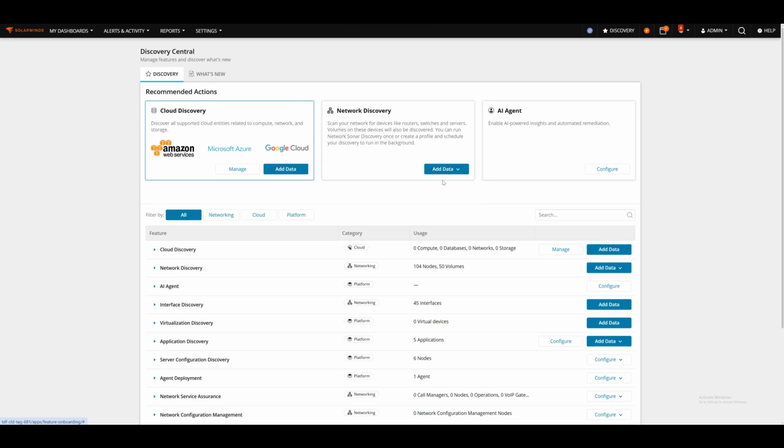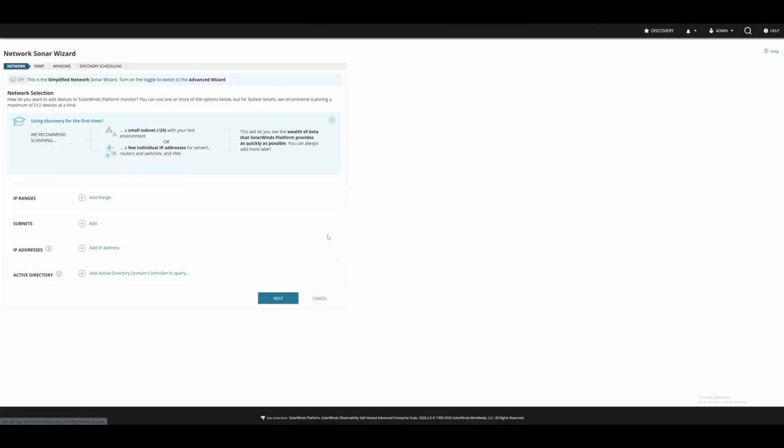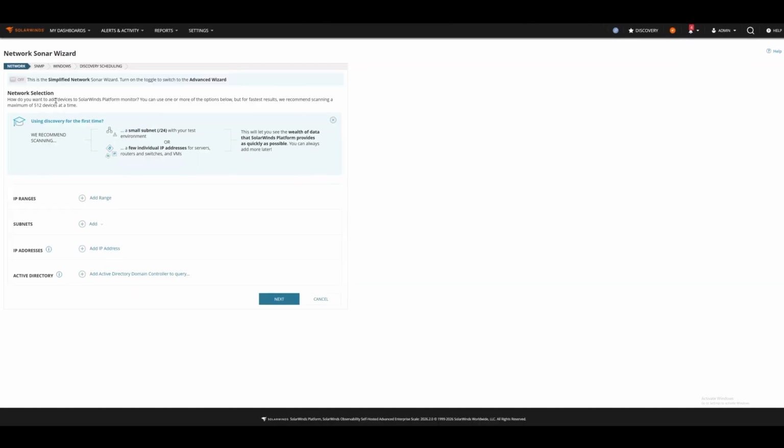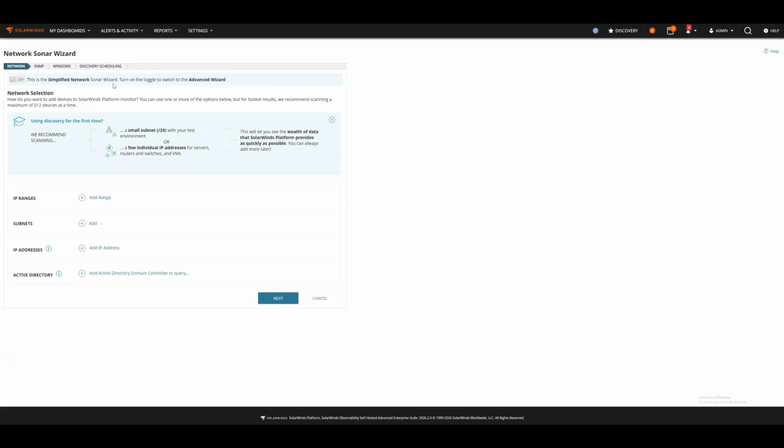If I click on Discover My Network, it does launch you into the Discovery Wizard, which also should look pretty familiar if you've used the software before. This is our standard discovery. If I click Start, it's going to start me through this process. But what I want you to note right here at the top is that it is turned on to Simplified Network by default. This is the scan that once you provide a range or a subnet and you give it credentials for SNMP and Windows, notice that this is a pretty short navigation here.